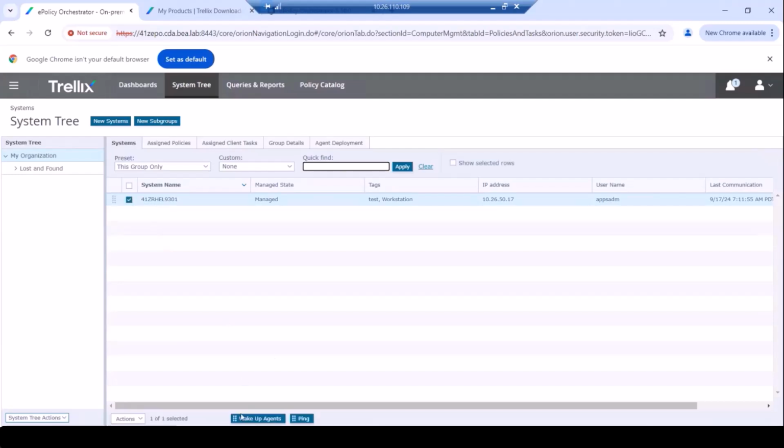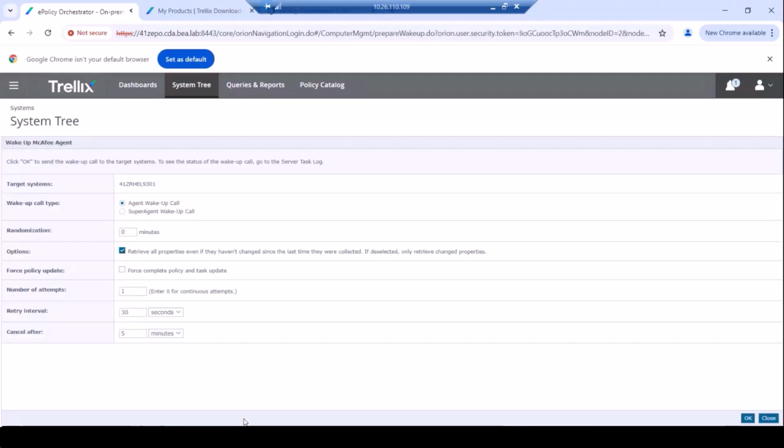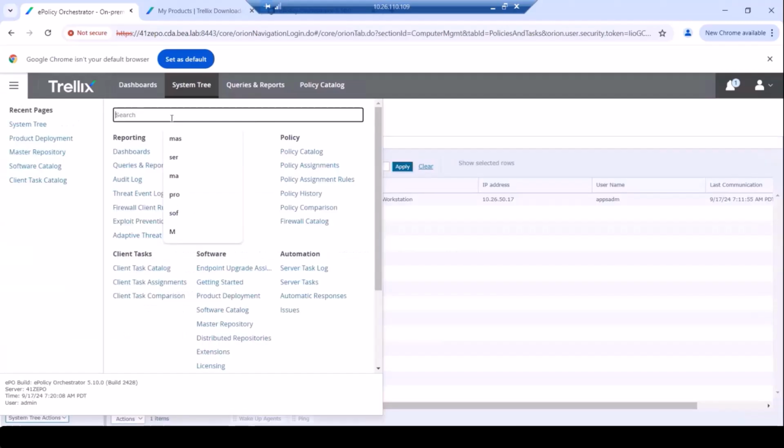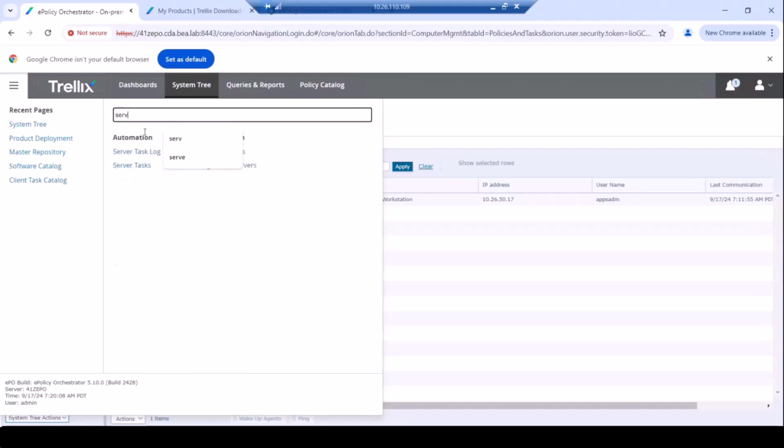Once the task has been saved, as a best practice, make sure to give a wake up call so that the deployment of the task which we have created will get moved to the machine immediately. Let me check for the wake up agent status in the server task log.